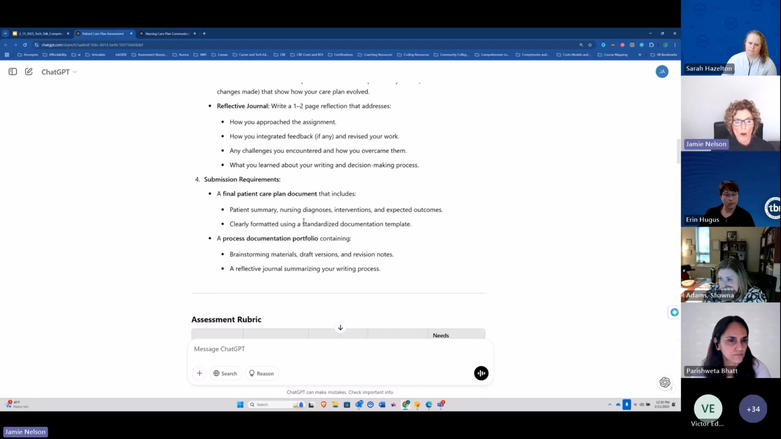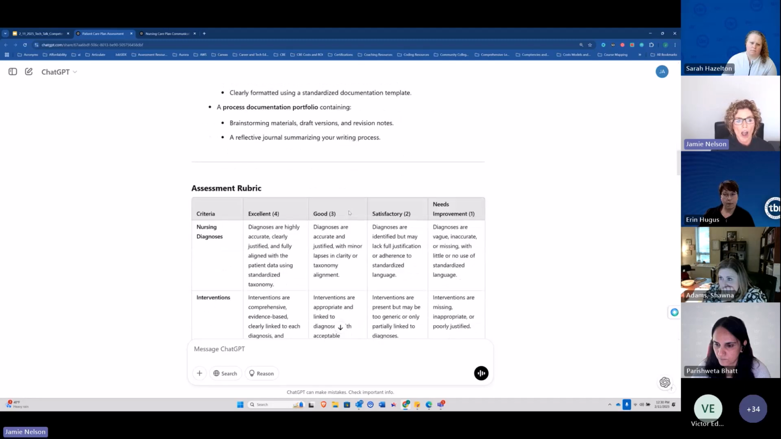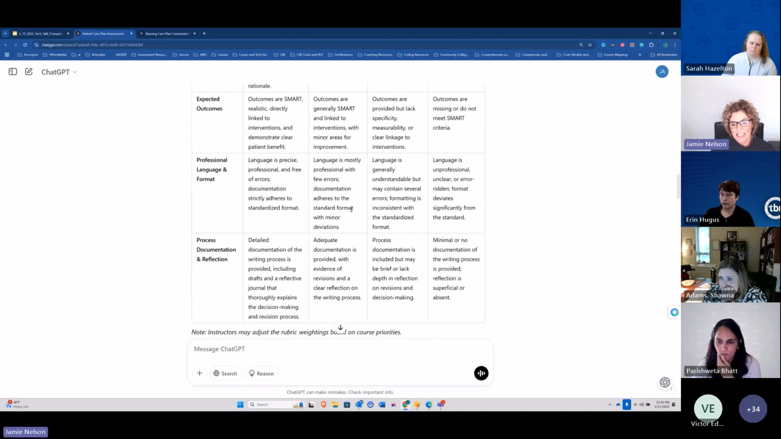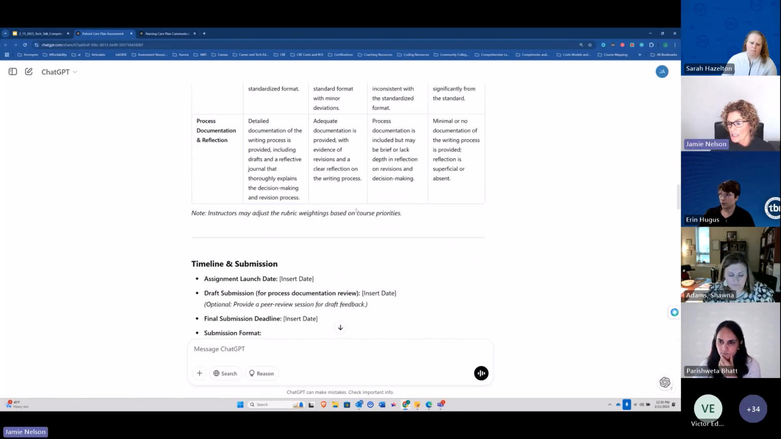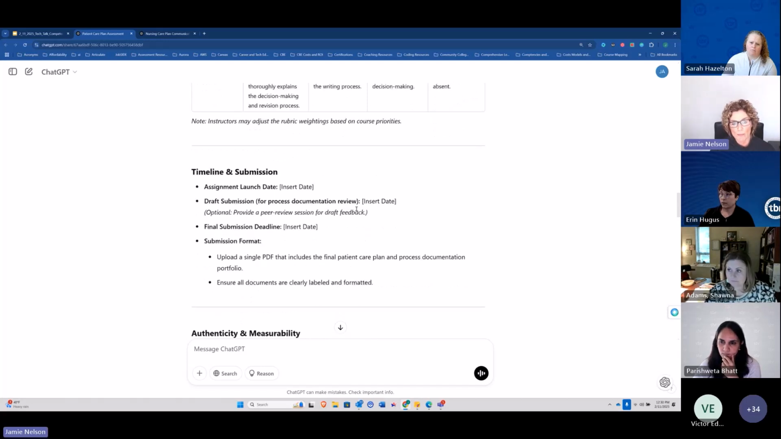Here's their submission requirement and their process documentation portfolio. So it's giving me some things that students are doing. All right, there's my rubric. It's produced. So it has then given me an assessment and a rubric. It's giving me a timeline and submission.